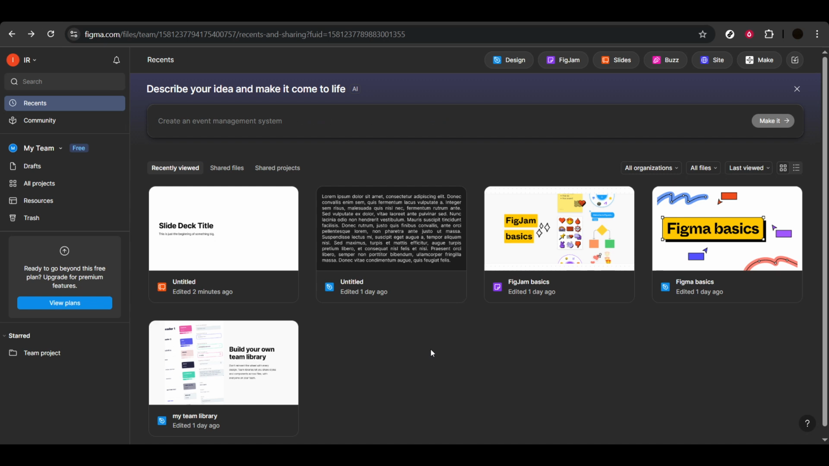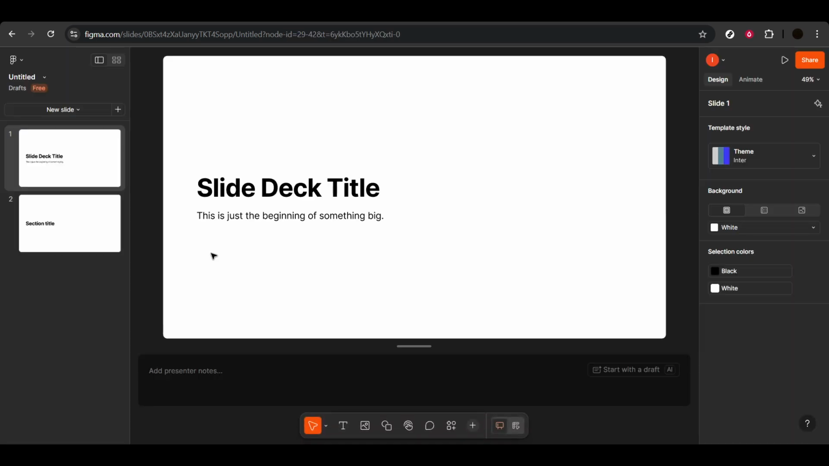Next, select the slide deck you want to work on. From Home, look under Recents or navigate into the project where your file is stored. Open the file that has your slides. When the file loads, make sure you're in Slides view. You'll see a vertical panel on the left with thumbnail previews of each slide and the main canvas area on the right.